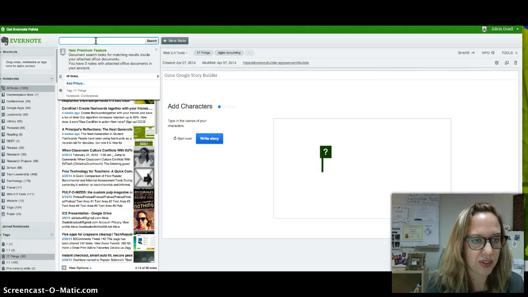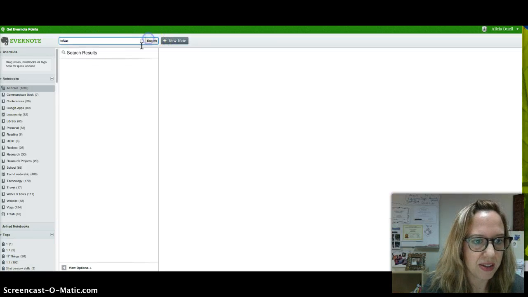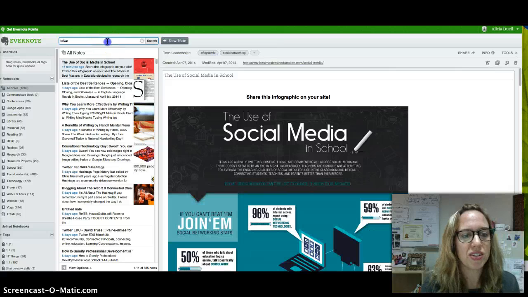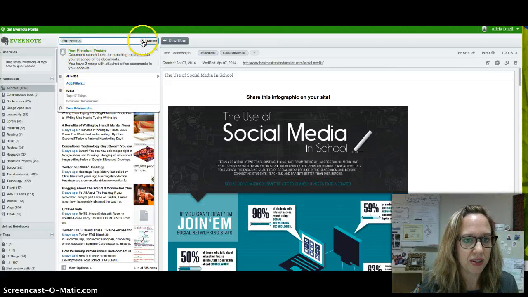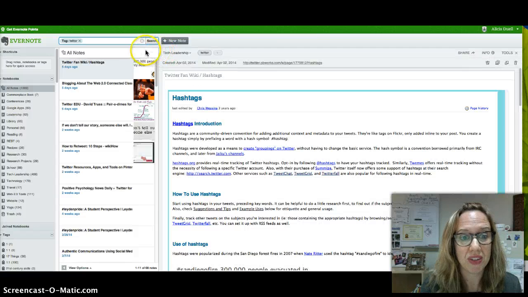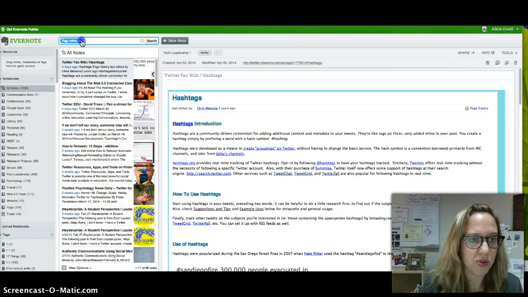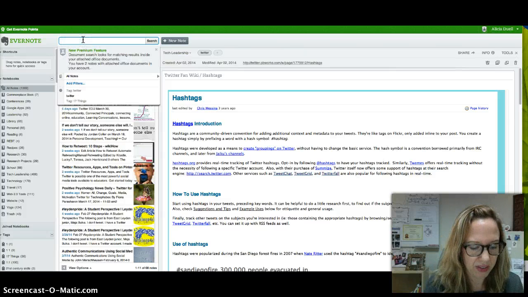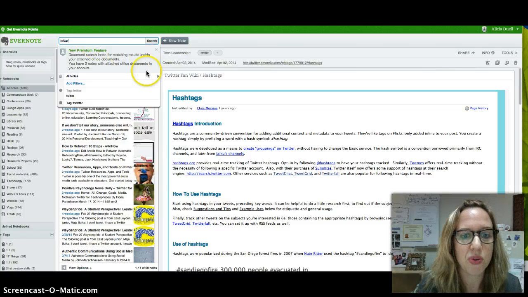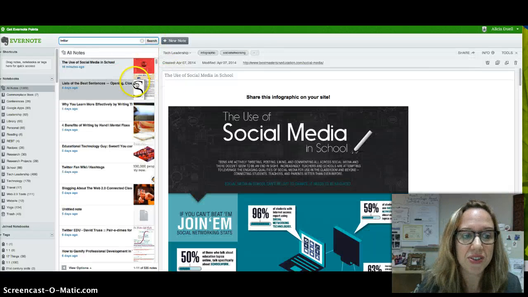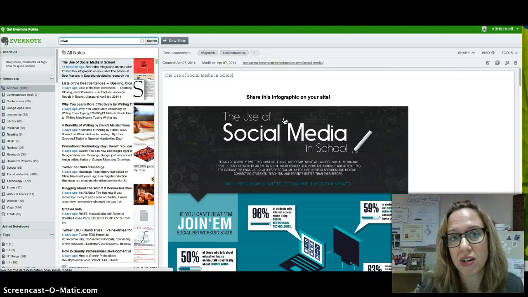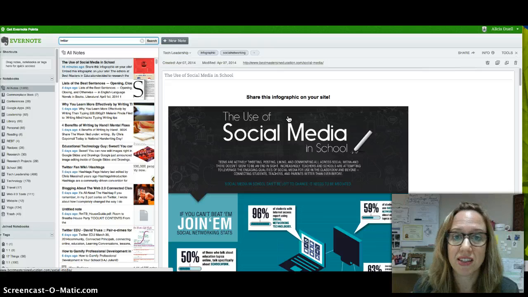So I can also search, let's say, Twitter. I know I have a lot of Twitter tags. Search. So you can either search the tag Twitter, and that's everything that I've specifically labeled with the word Twitter in the tag. Or even if I didn't tag it Twitter, anything that within the note itself has the word Twitter, it'll search that as well. So Evernote's really smart, and it can search not just your labels that you've tagged things with, but also just any text that you have as well.